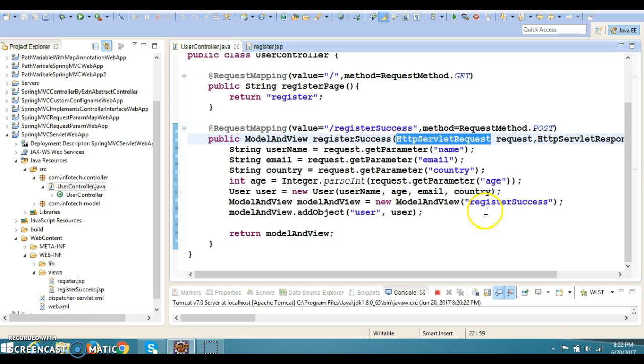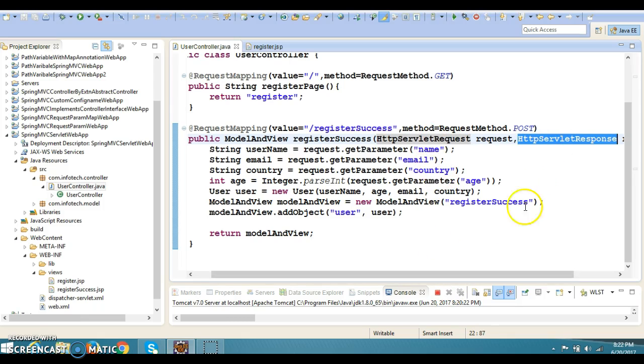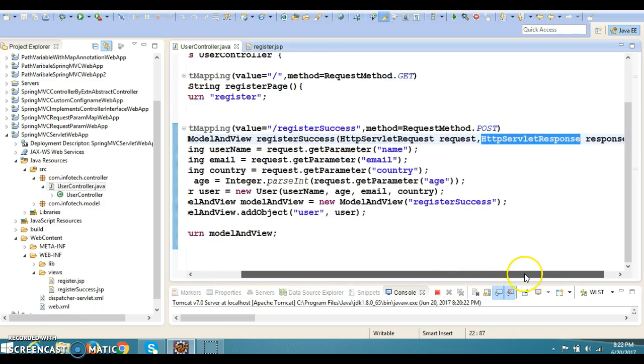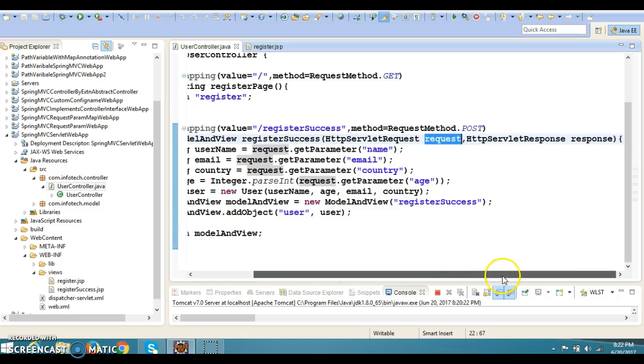So Spring basically gives you a lot of flexibility, right? Whatever kind of object you want to pass in the request handler method, you can do, and Spring will take care of this object instantiation or injection, all those stuff.